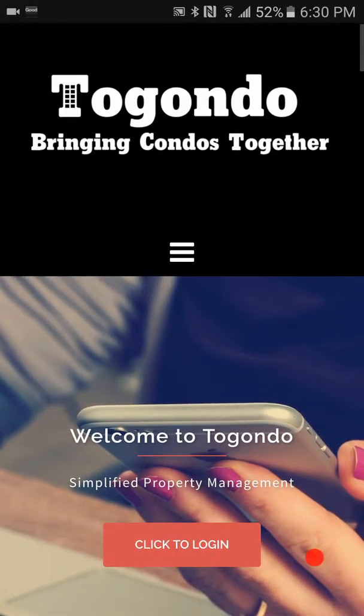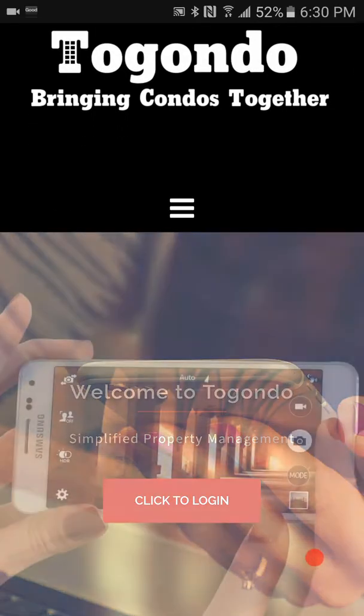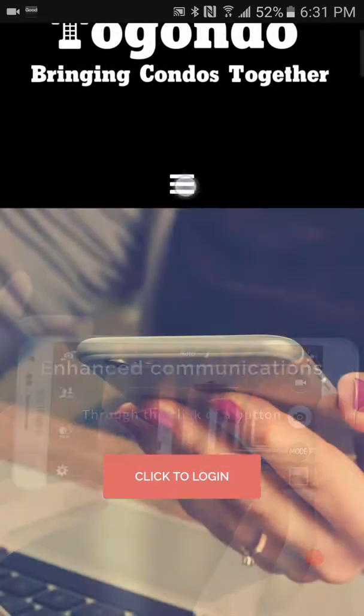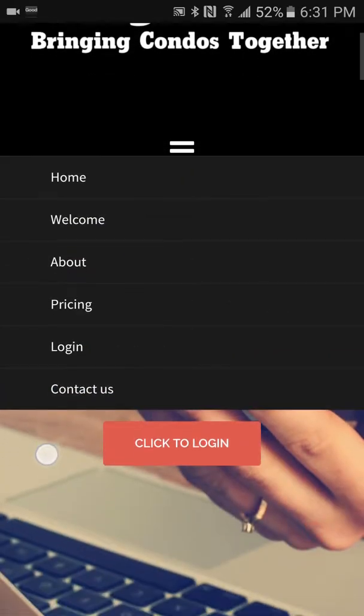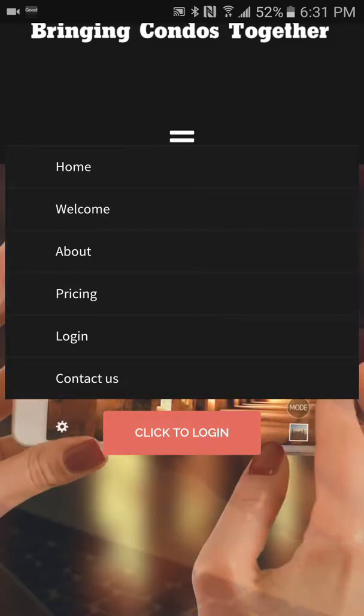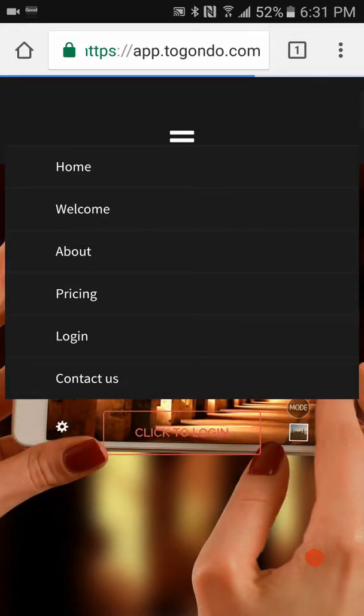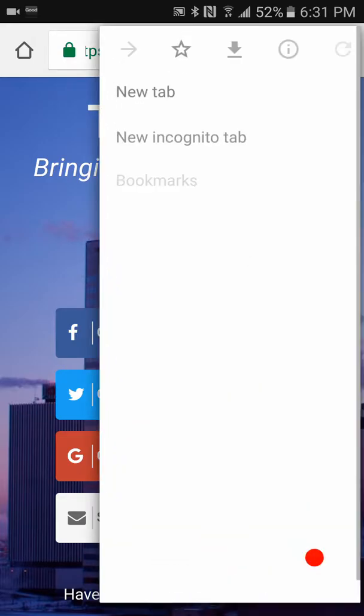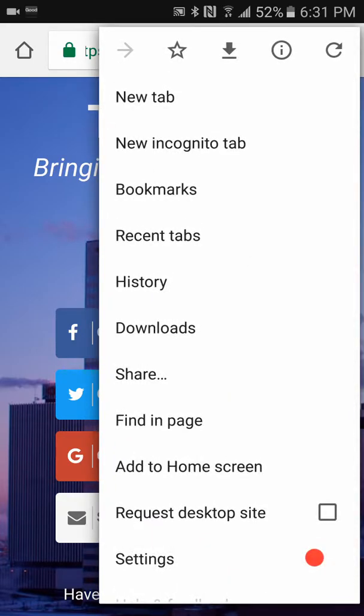Now, from here, you have two options, and this will be the only time that you do this as a user of Togondo. You can either go to the menu bar and click on Login, or just click on this big red button here. So we'll click to login, and that'll take you to the actual web app itself. Now again, for the first time that you use this, you'll want to just save this link to your home space, be it your phone, your iPad, tablet, or your desktop.